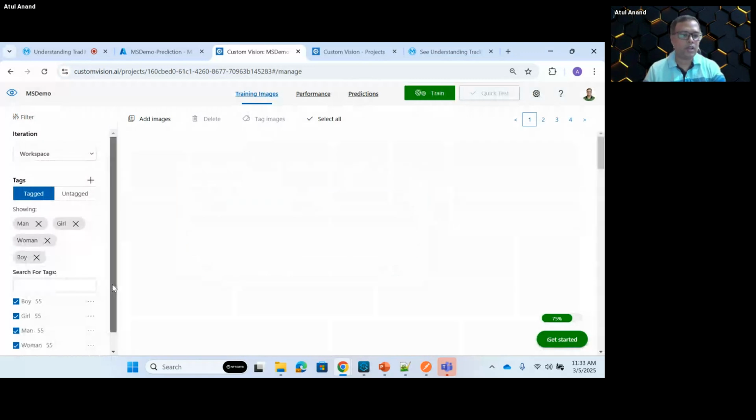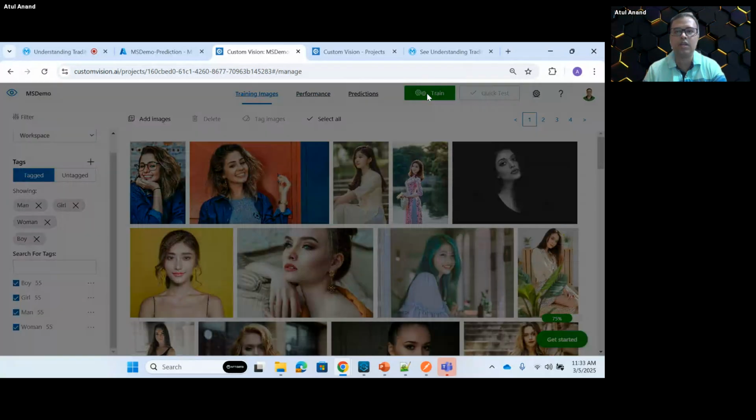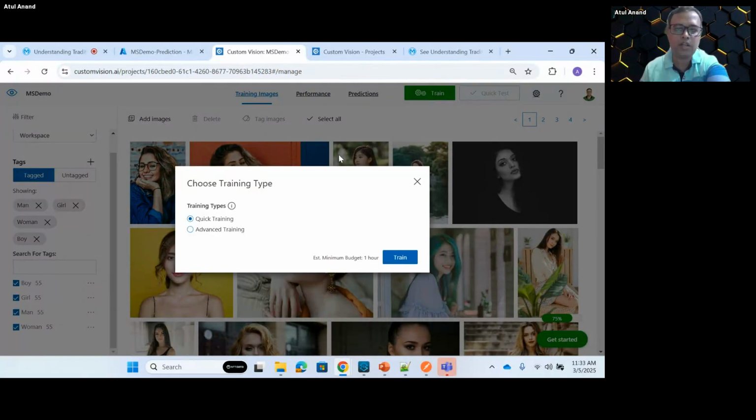So everything is done. As you can see, I've taken 55 images for each data set, so it's equal enough. Now what I'm going to do is train this. I've created a data set now. So I click on this button and I will do a quick training.